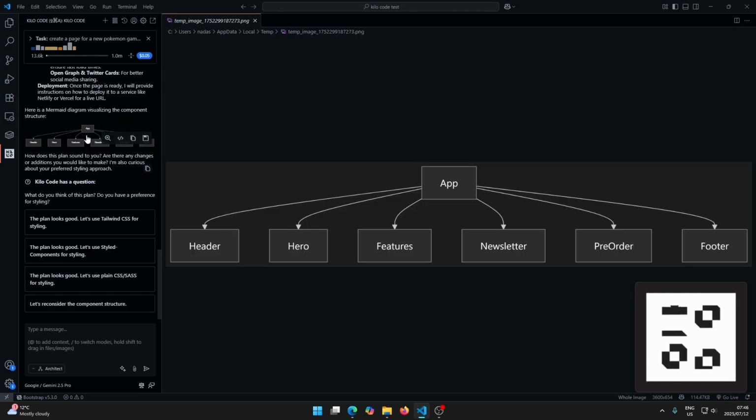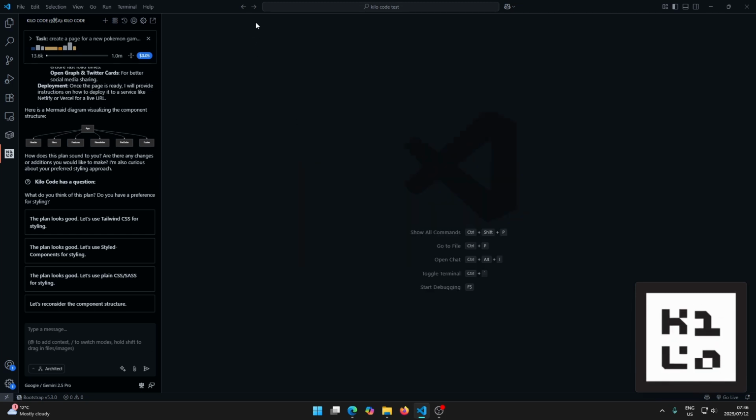Okay, so it's given us this mermaid diagram for the app, the header, the hero, the features, all of the stuff. And I'm not really going to look at it, I'm just going to say it looks good. Let's use Tailwind CSS for styling.